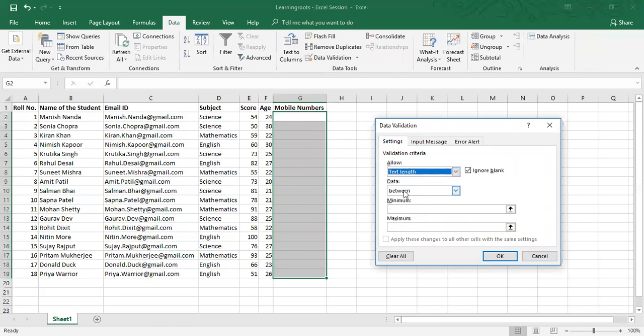Now text length, we are going to say data equal to, and the length is 10, which means that if anything has more than 10 characters, it will show some error message. It will not allow the user to put in more than 10 characters or less than 10 characters. This is because we have put equal to 10. Now, if it is some other data, not mobile numbers, and you want it to be less than 5 characters, then you can always say less than 5 characters and so on.